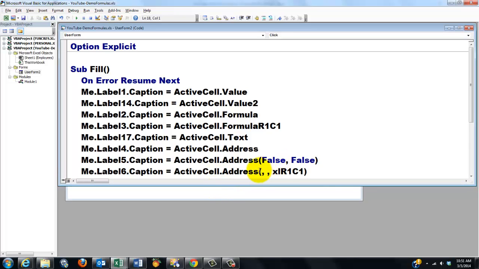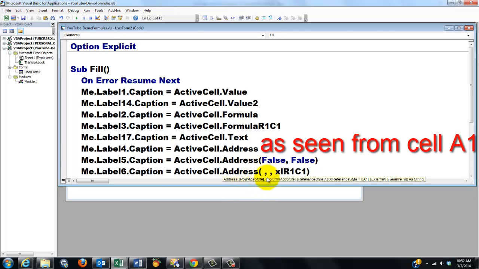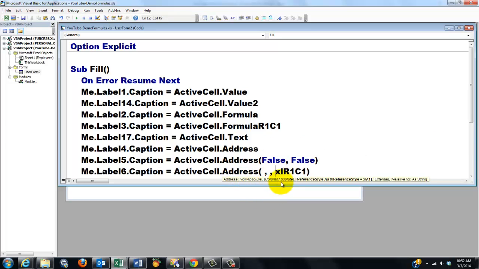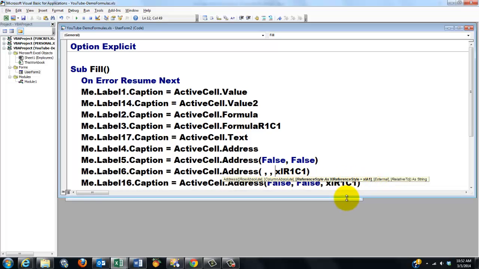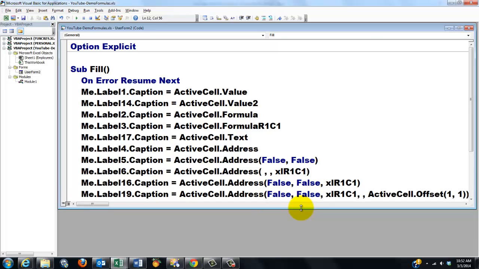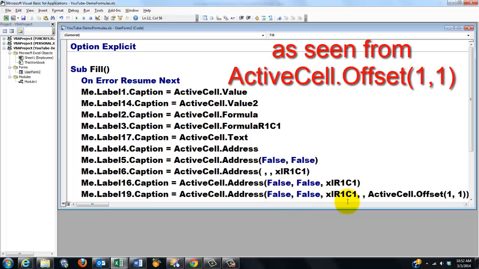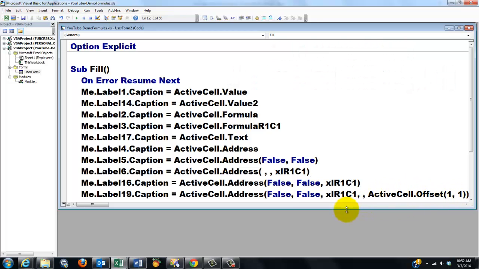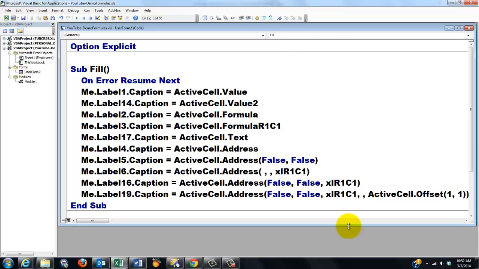Then this one has true, but you don't have to say that, it is default. Row absolute is default. And finally, for the third argument, we do Excel R1C1 notation. Then we do that again, but this time false for relative cell references. And then finally the weird one, that is the one that is offset from the active cell, Offset(1,1). That's the subroutine.